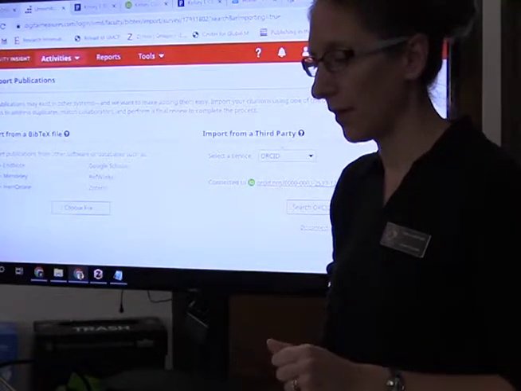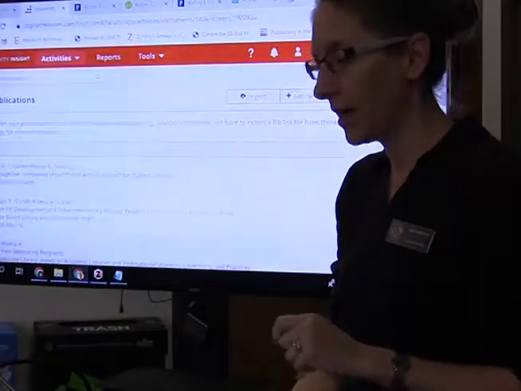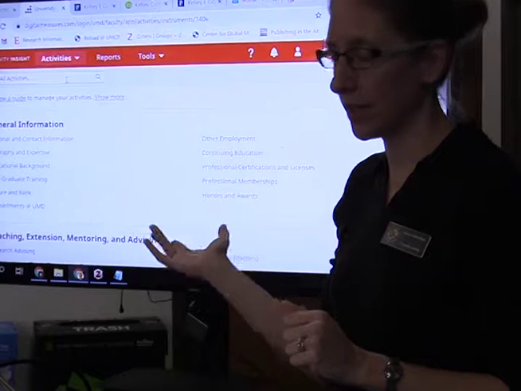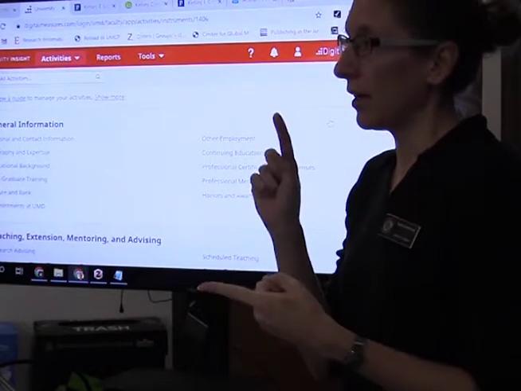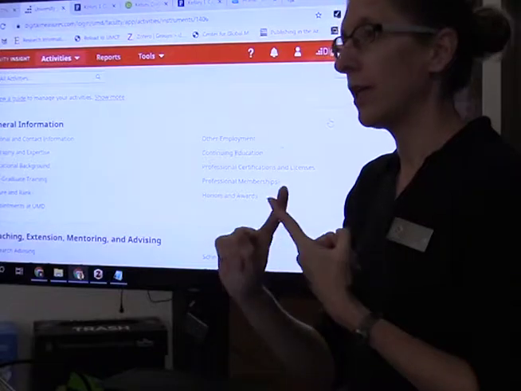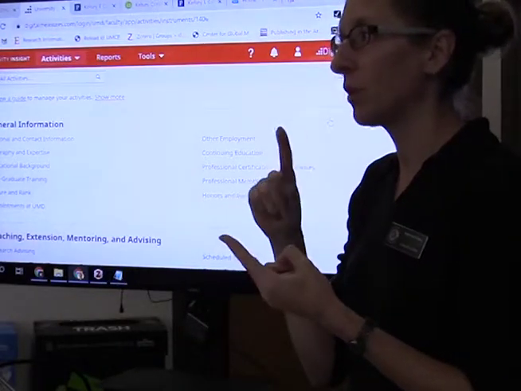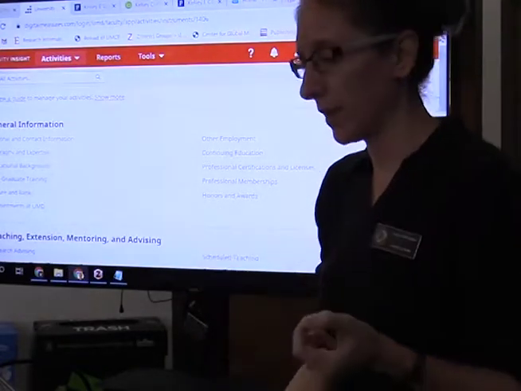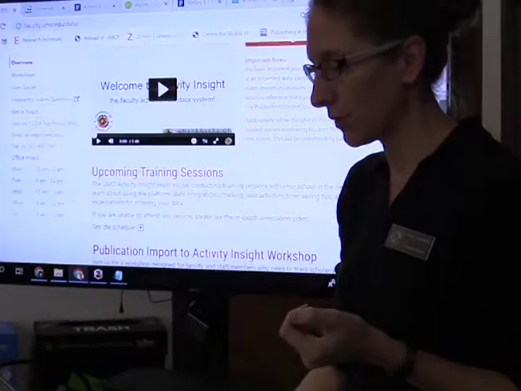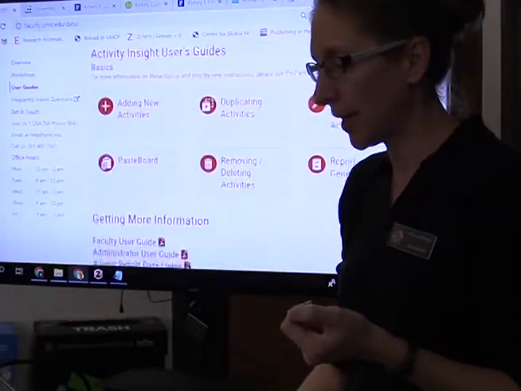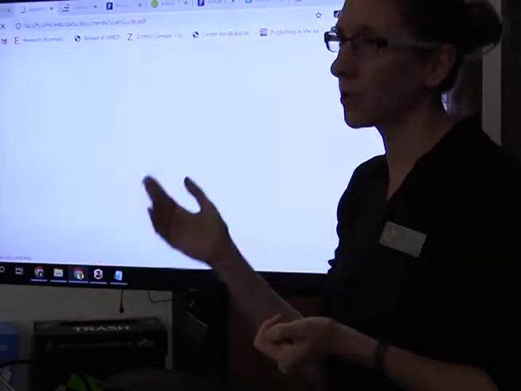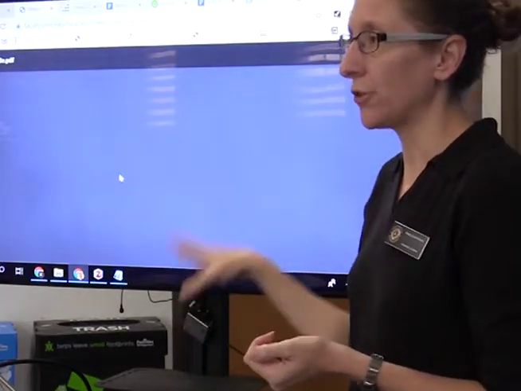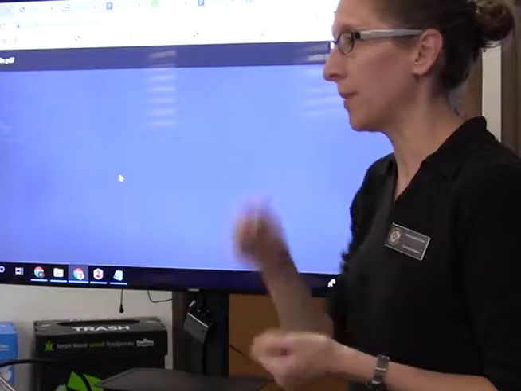The other thing to mention is that there's a number of integrations that have already been set up with Activity Insight. Quality research has been integrated for grants data, and the course eval system. That's all available in the faculty guide. It's all included in the faculty user guide, and it will detail what you can expect to be entered automatically and what requires more manual work or going through this publication import process.